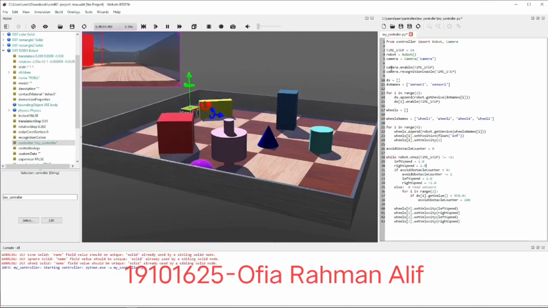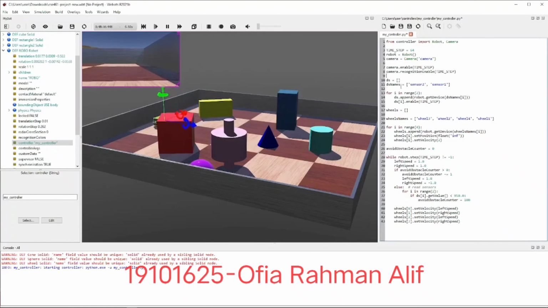And this camera, every 64 milliseconds, will feed an image into the camera, and also this will be able to recognize the objects too. In these DS names, we are defining our two sensors, which are sensor 1 and sensor 2, and these DS sensors will give us updates every 64 milliseconds of object detection. And in these wheel names, we are defining our wheels, which are wheel 1, 2, 3, 4, and we are setting the position of the wheels to infinity so that our robot can run indefinitely. And also we are setting the initial velocity to 2.